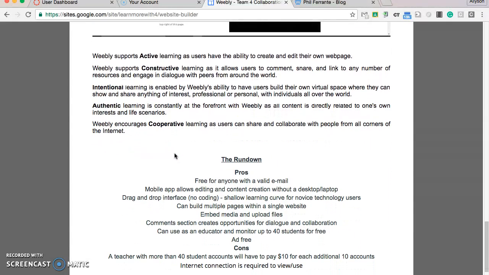Weebly supports active learning as users have the ability to create their own web page. It's authentic because learning is constantly at the forefront, and it's cooperative because the kids can collaborate on there.